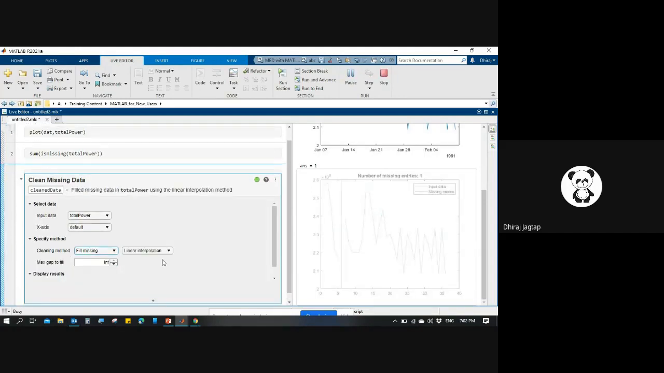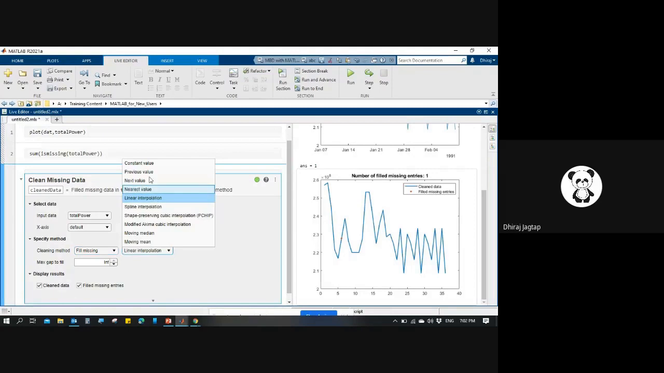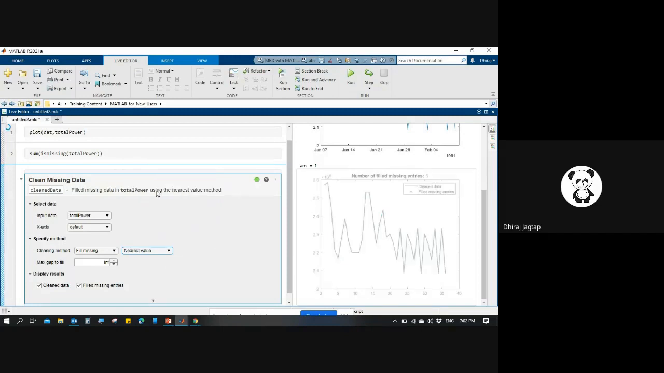Further, you can apply different algorithms here for how to fill your missing data, like nearest value, linear interpolation, spline interpolation, or moving median. Different algorithms that you can apply to fill your missing data. For example, I'm applying this nearest value, so the missing data will be filled with the nearest value.